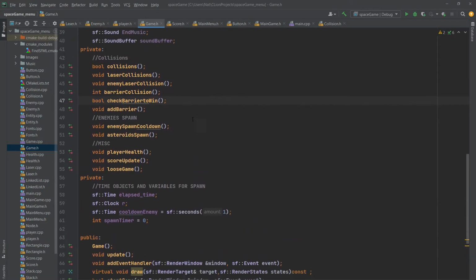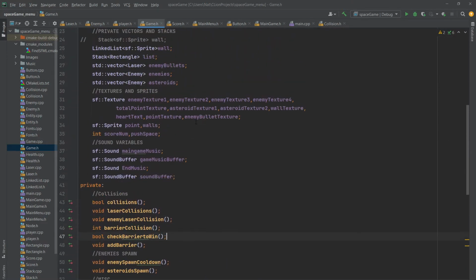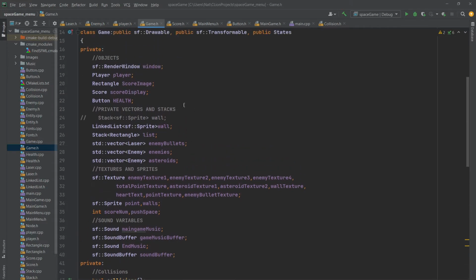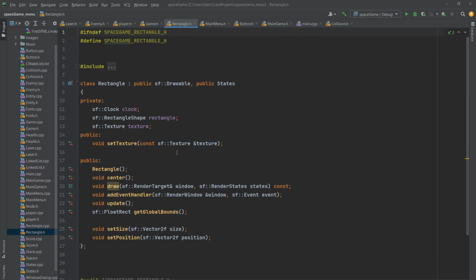From here, other minor classes were created to assist the game class, such as the rectangle class, which was used to insert specific images or add to the stack, as well as the score class, which kept count of the player's score every time an enemy was hit.